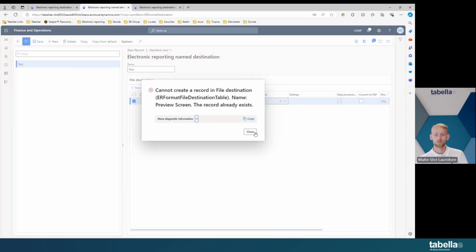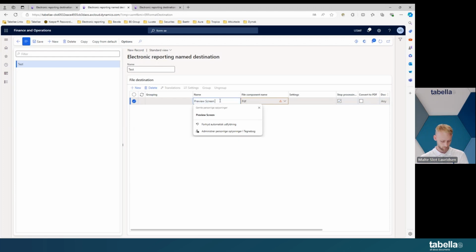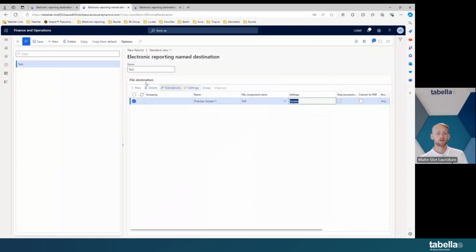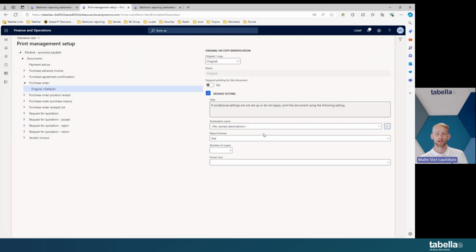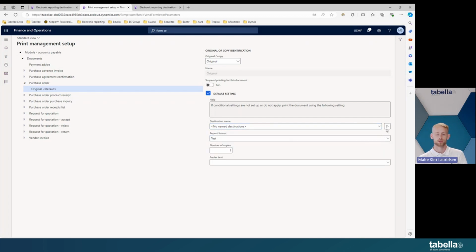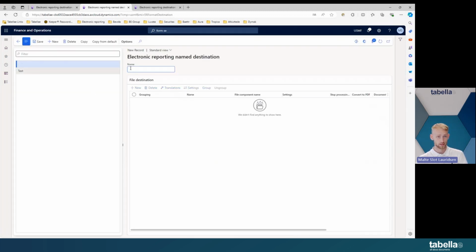PDF, it's already preview screen one. Settings, screen, enable. If we save this and you go back, and you have the possibility in here to change which destination you want. So maybe you want to create multiple and say email as well. Email, enter, and back and forth.